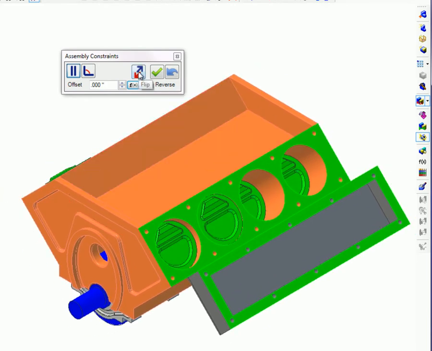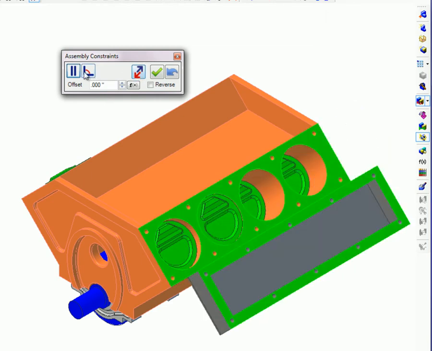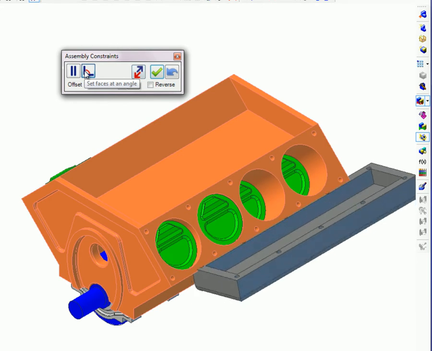The flip button is used to flip from align to mate. The angle button is also very useful for creating assembly constraints at specified angles.